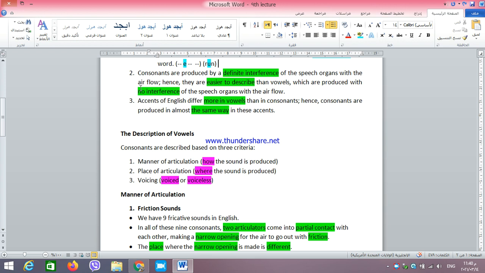Because when we talk about vowels, there is no definite interference. As we said, there is no obstruction. The speech organs do not obstruct the airflow, and the airflow goes out freely. So it is hard to imagine what's going on. While in consonants, we can actually either, as I said, see it in the mirror or feel it. So the interferences we have, the interactions we have, the contacts we have between organs of speech in consonants are easily described. So we start with consonants because they are easier to describe compared to vowels.